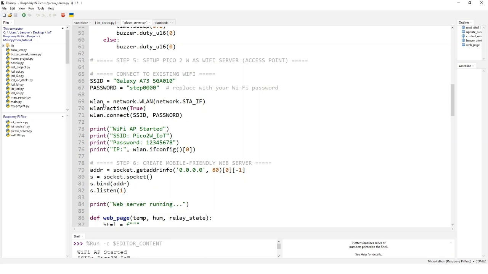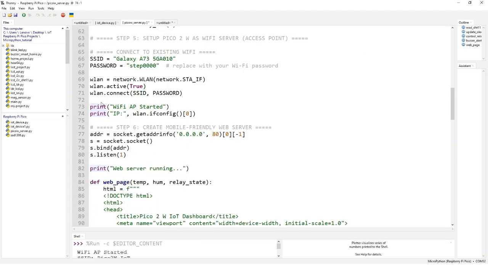Then if you have done that, you initialize it with the network WLAN, and you connect with your SSID and password. So change this to your own SSID and change this to your own password. Once this part of the code runs, it will print on the shell that the Wi-Fi AP has started, and it will print the IP address that you require to connect from your mobile phone in order to retrieve the web page of your web server.